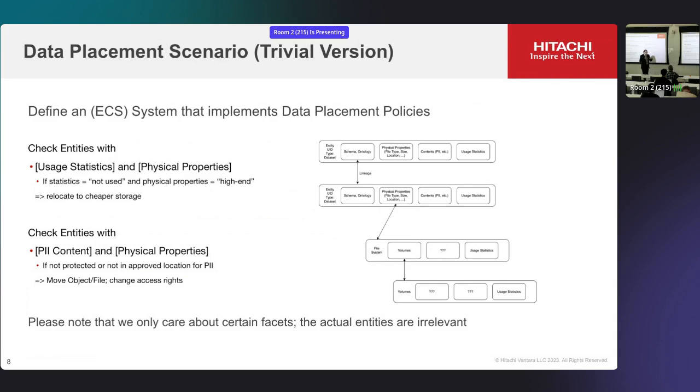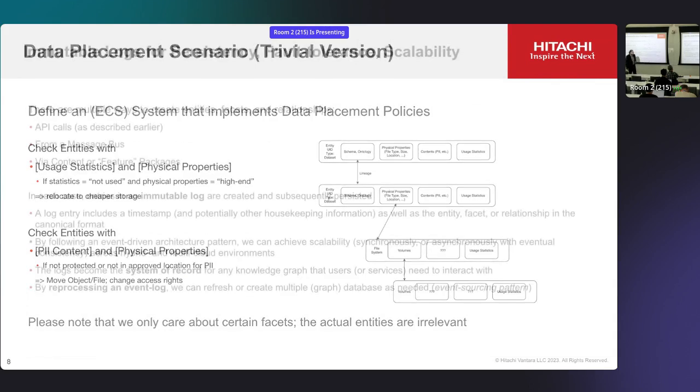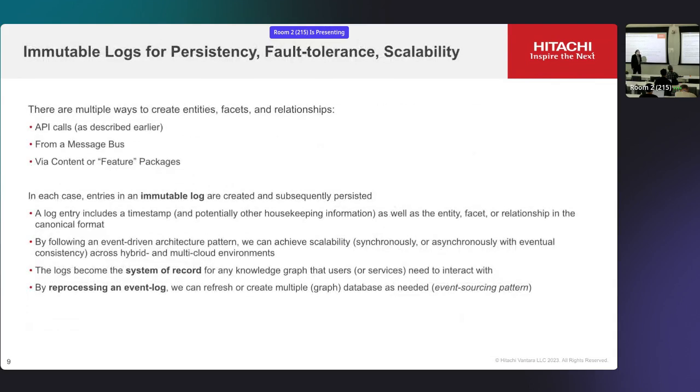Or similarly, if you run a profiling job, you identify personal identifiable information, right? Then again, are there certain policies in place that require that data to be locked down, right? To change the property, the access rights, or you kind of move it into some more protected data, or move something from the cloud to on-prem or whatever it is. It's really a trivial example.